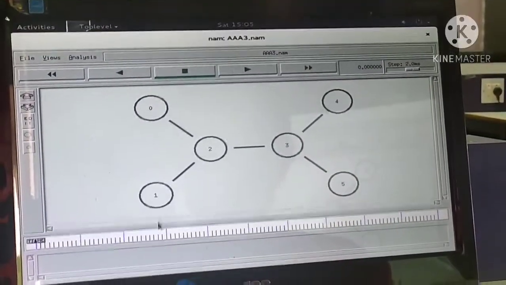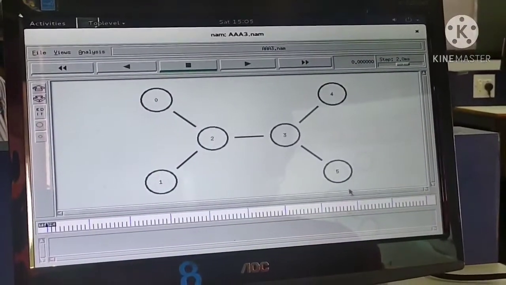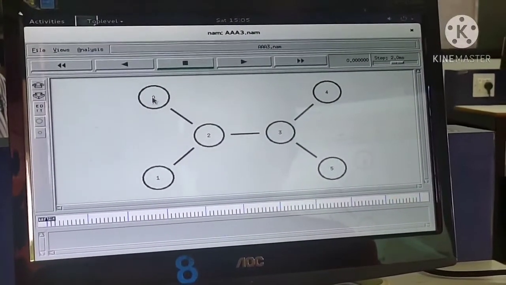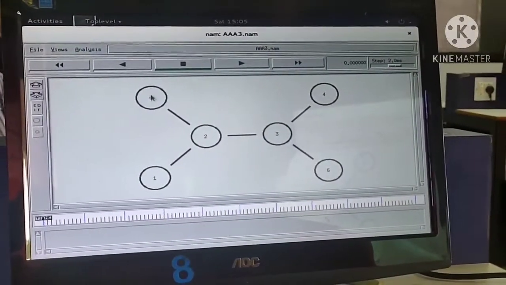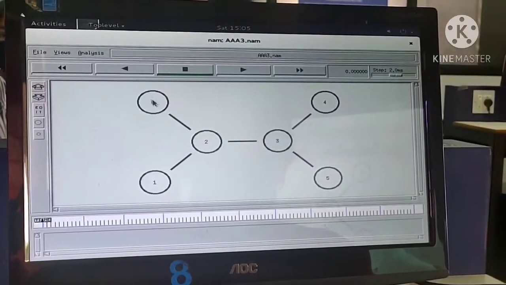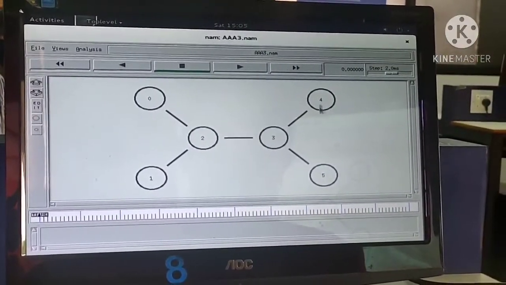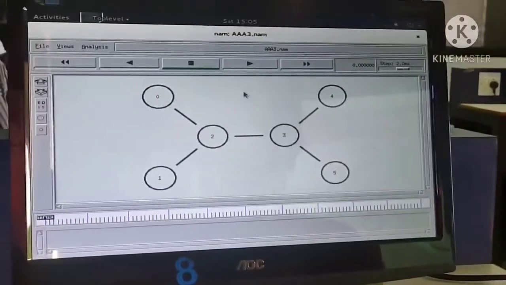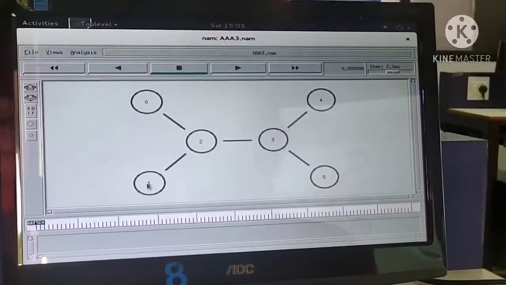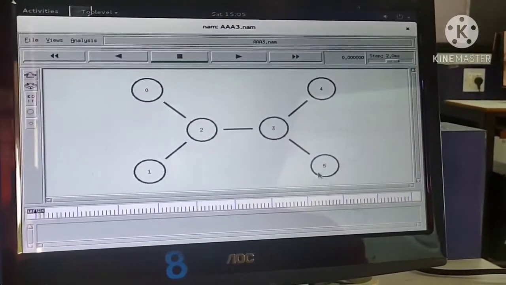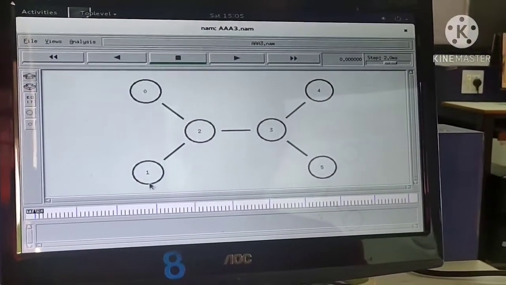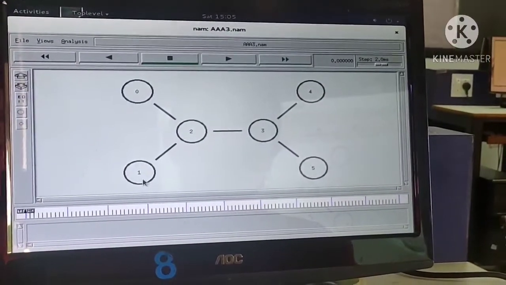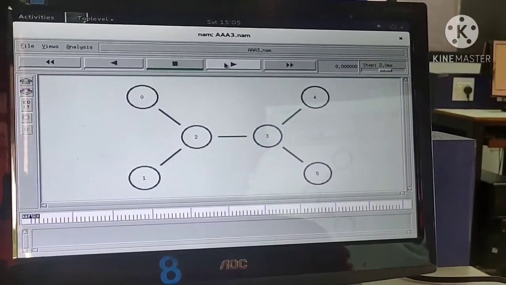We have N0 and N1 as the two source nodes, and N4 and N5 are the two destinations. But remember, N0 is sending normal TCP traffic. Normal TCP protocol is defined for N0, so all the packets transferring from N0 to the destination node N4 are not following any congestion control technique. But when source node N1 is sending traffic to the destination node N5, N1 will follow all three stages of the congestion control algorithm, because N1 is considered a TCP Reno type. So let me play the animation.